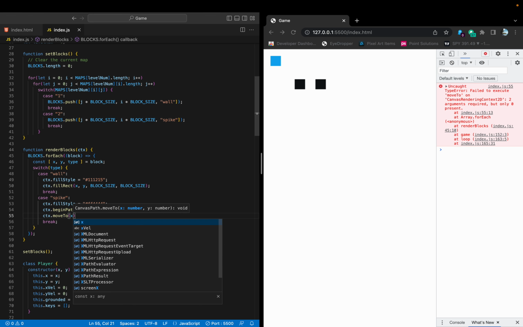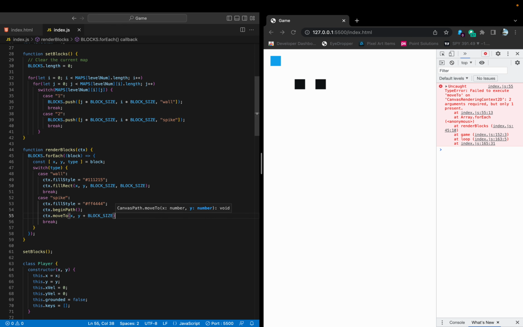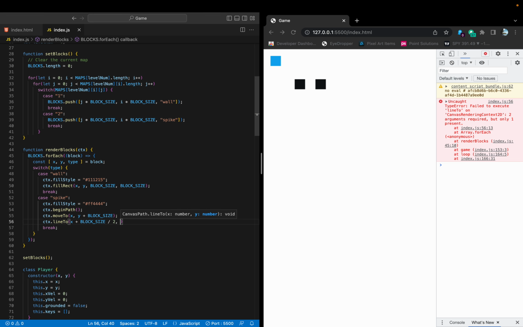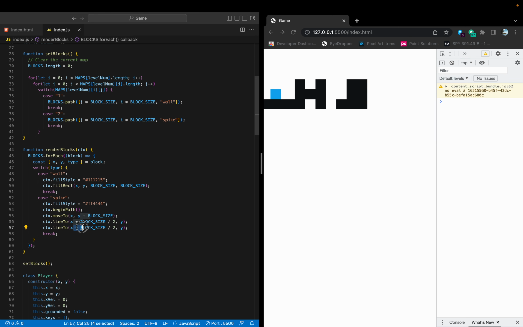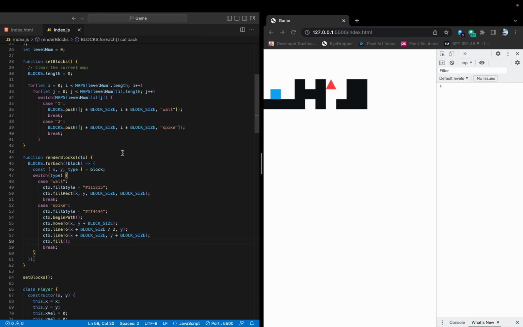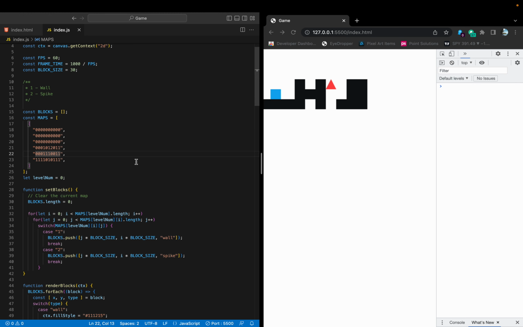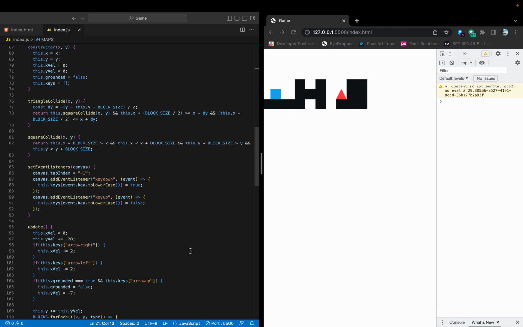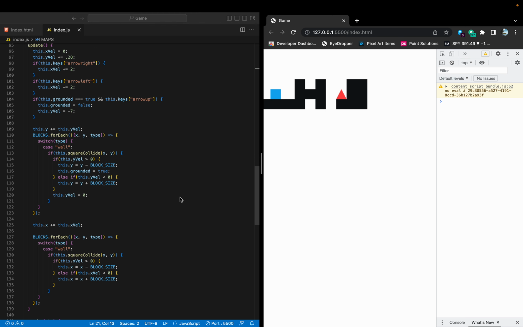It should be x and then y plus block size, and ctx.lineTo x plus block size divided by 2, y, and then lastly we want x plus block size, y plus block size. That should be right, and then ctx.fill. Okay, let's see if that's in the correct place. Yes, it is. Okay, we're gonna move it down here actually. I don't know why, just a little bit cleaner looking. Okay, now we can add in the collision. Since you can see it is indeed being rendered, now we want to add the collision for it.